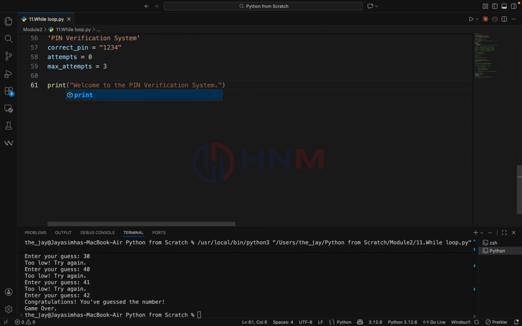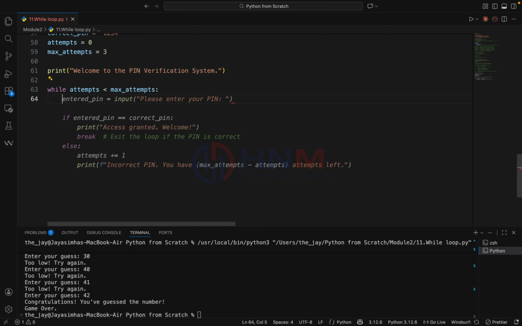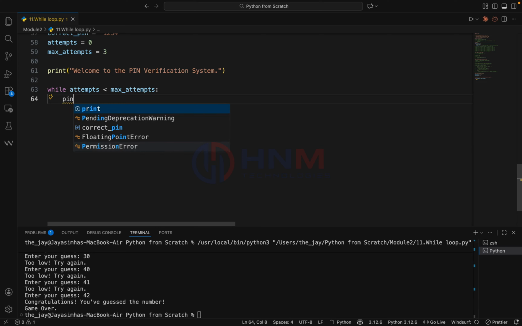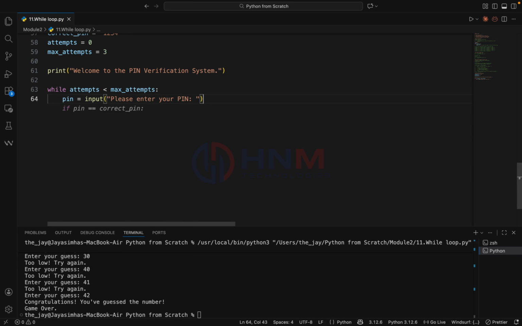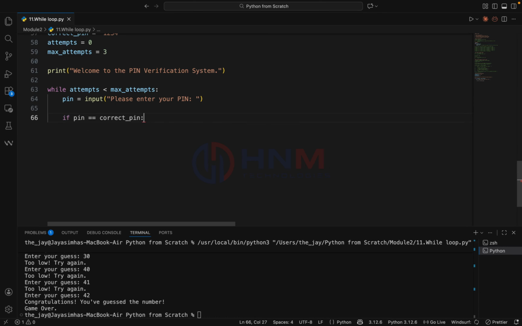Welcome to the PIN verification system. And now, while attempts is less than maximum attempts, I'm going to take a pin from the user. Please enter your pin. Now, if that pin is the correct pin, in this case, I'm going to print "Pin accepted, access granted".